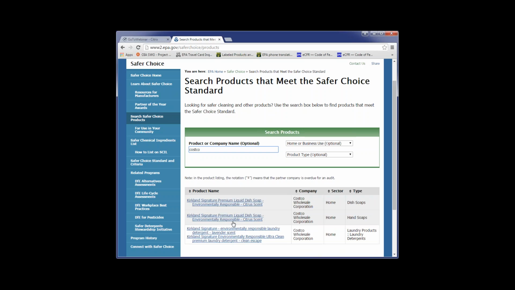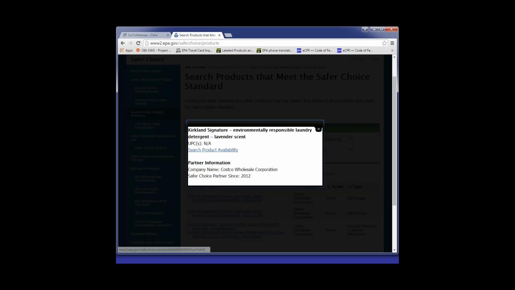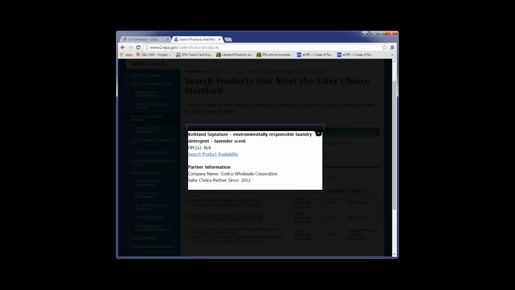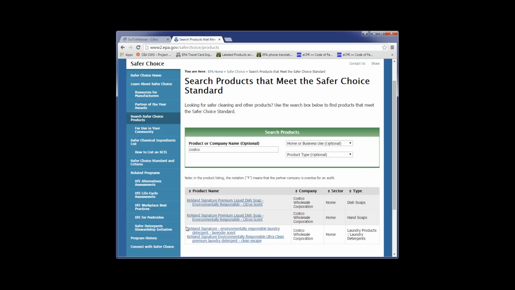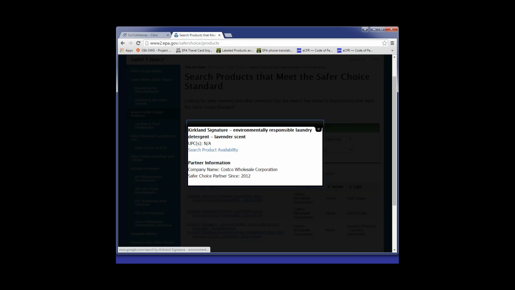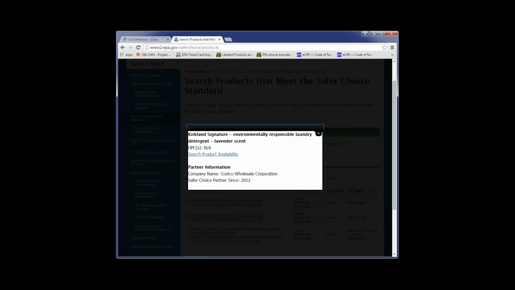So if you click on the product, at the moment we're gathering UPC codes. So one moment. So soon we hope to have all the UPC codes up there, so that'll make it even easier for you to match the products up. But this will give you the name of the product. It also gives you a little bit more information about the company. So this one's Costco Wholesale, and they've been a partner since 2012.